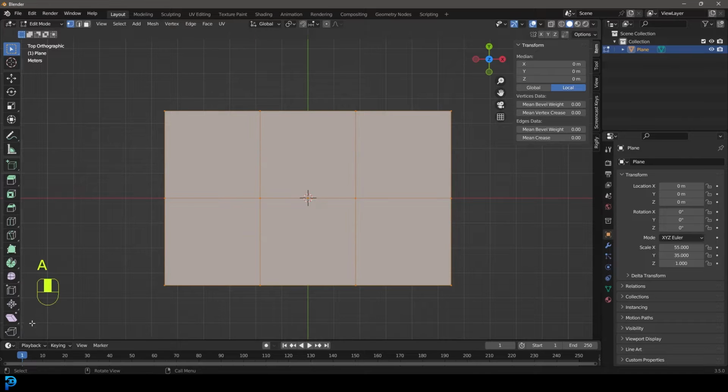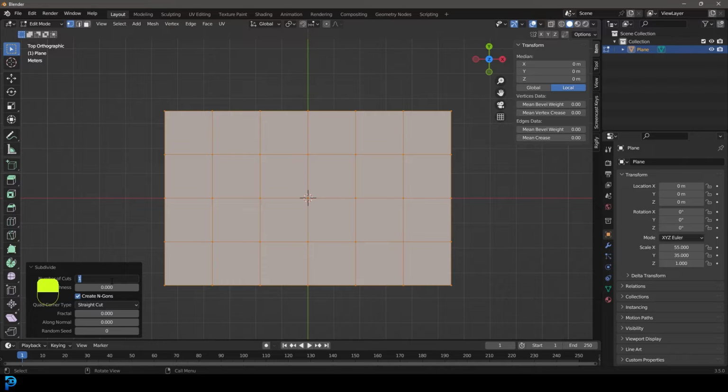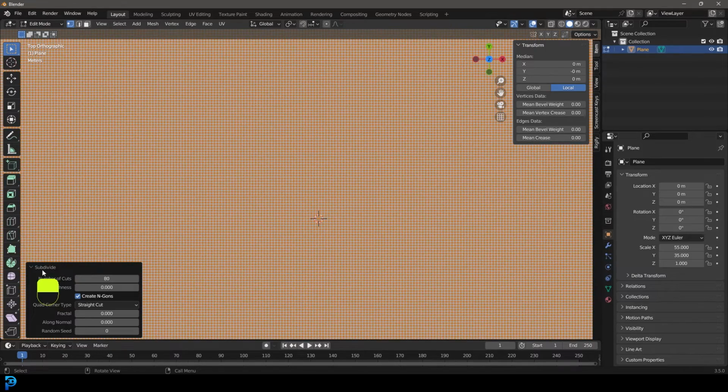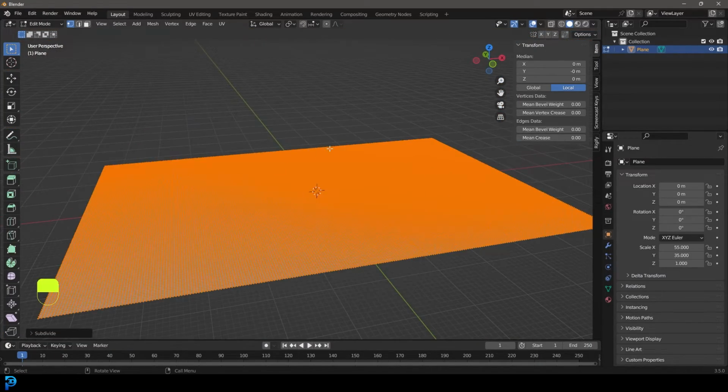We're just going to press A to select everything, and let's right click and go subdivide. Under the subdivision tab, let's give this something like 120. Okay, maybe that is a bit too much. I'll just go with 80. Okay, so I'm going to go with 80 here. And then I'm going to tab back out.